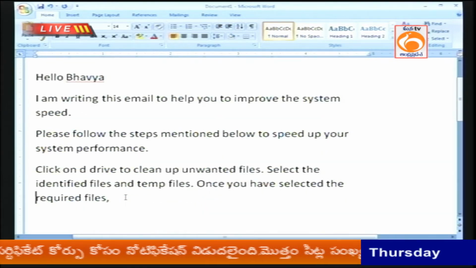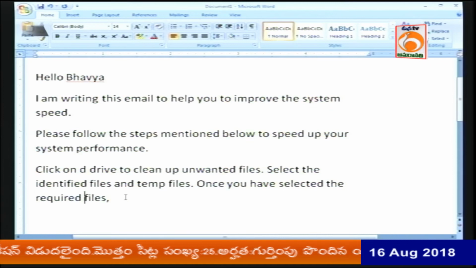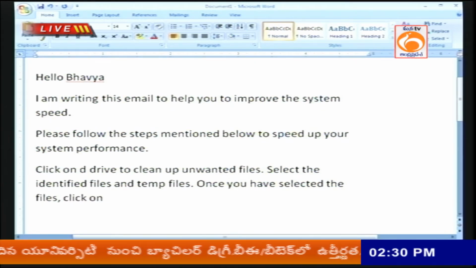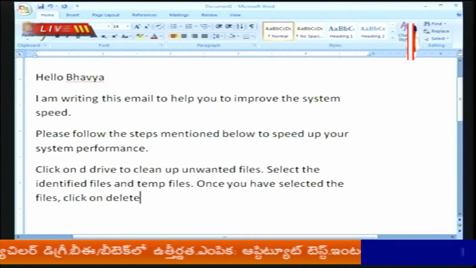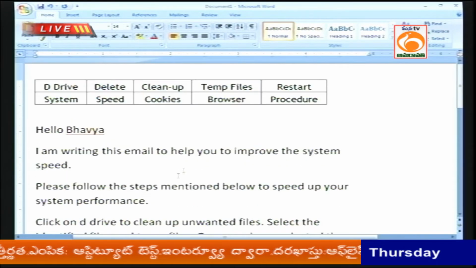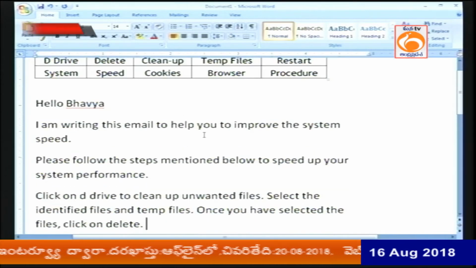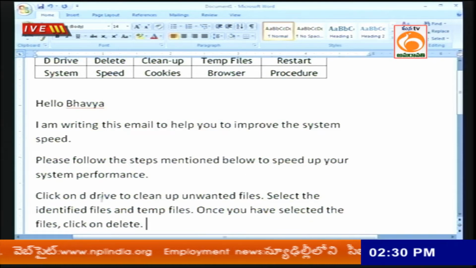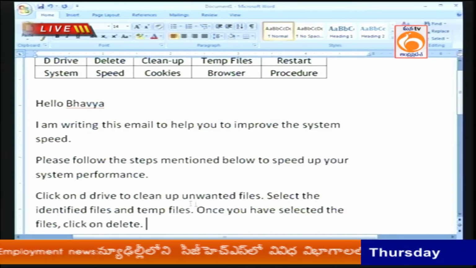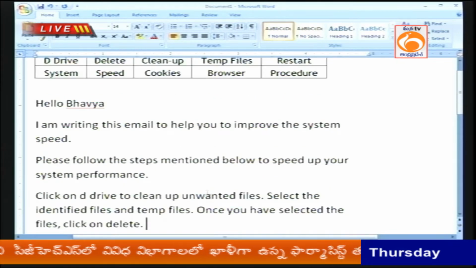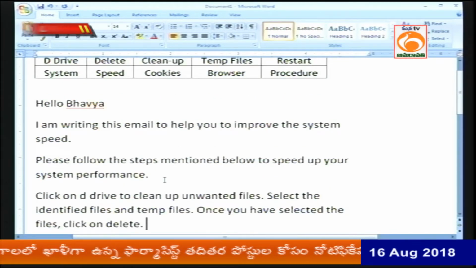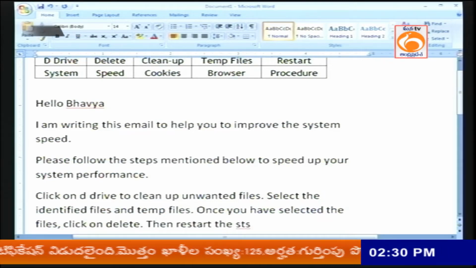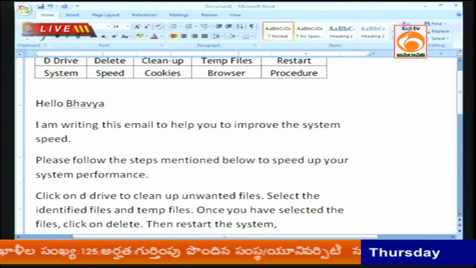Once you have selected the files, click on delete. Now let's look at what am I missing here. Okay, once you have selected the files, click on delete, then restart the system.